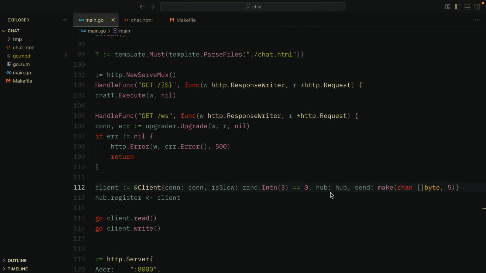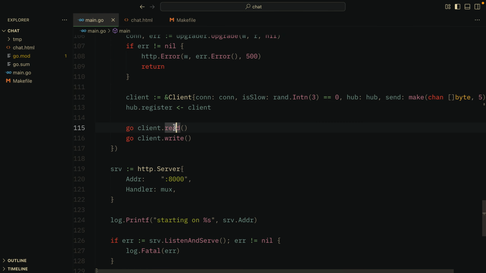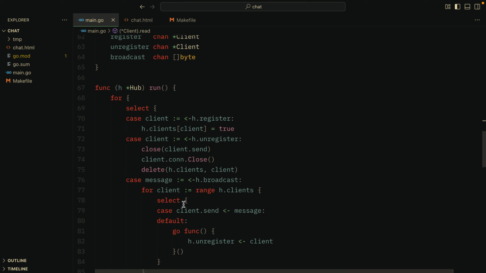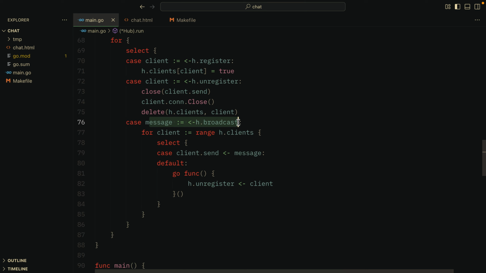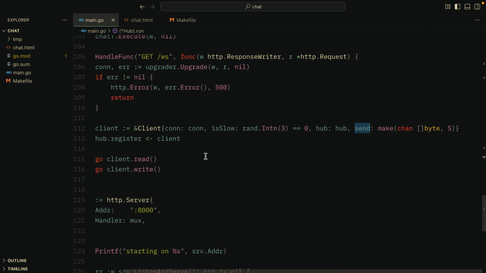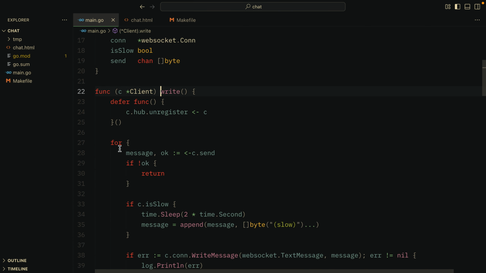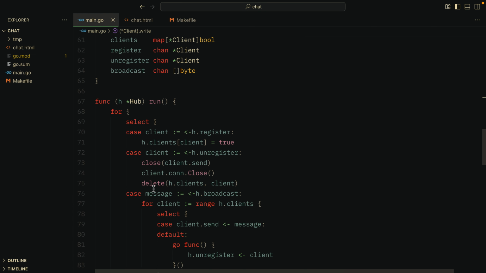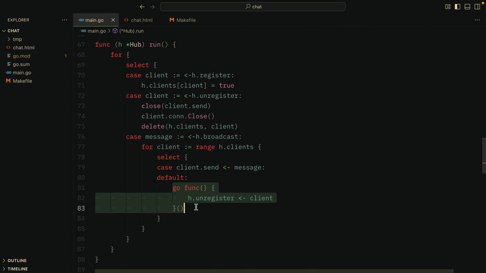So just to reiterate, the idea is we read messages from the client and push them to this broadcast channel. This broadcast channel takes the message and pushes it to the client send channel, which is a buffered channel of, let's be generous, 500 messages. And then on the write method, we'll listen to this channel and send a message. However, if the client is slow, at some point, we'll just have to kick them out of the chat.